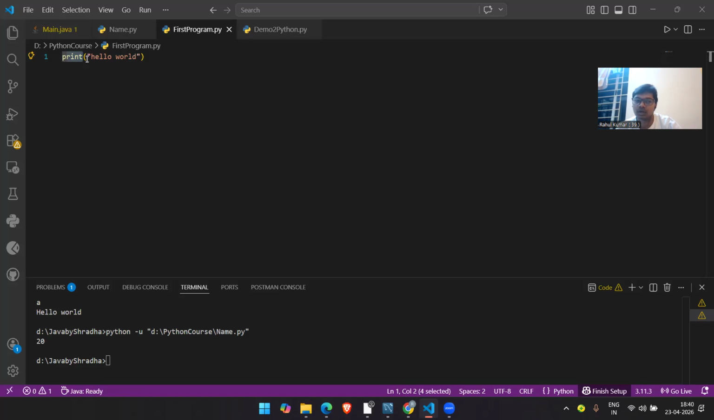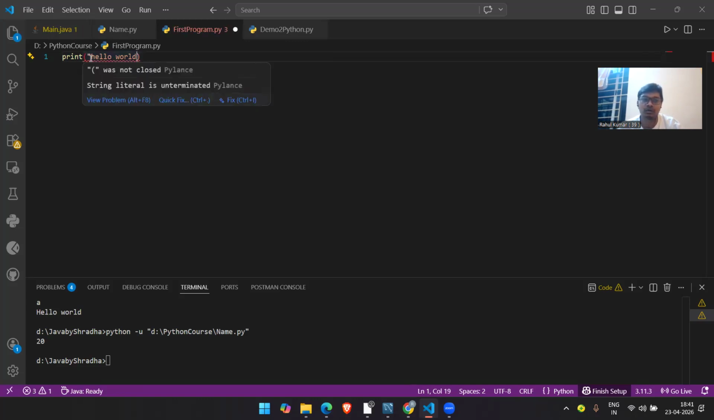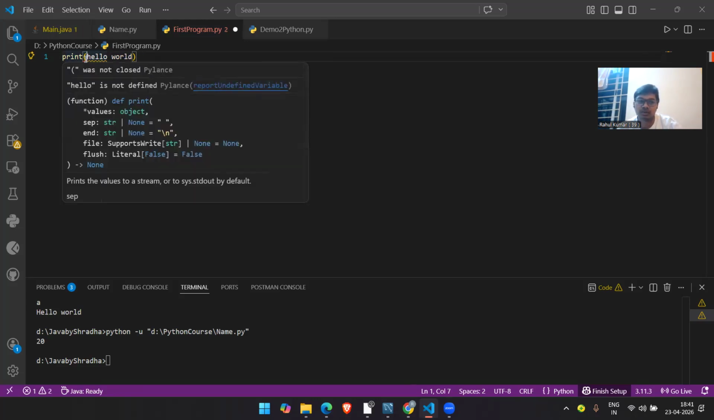Why we are using double quotes here is because we want to print that value as it is, without any single change. Then we need to use double quotes. If we want some change, that we will be discussing later. And if we do not use double quotes here, then it will throw an error, as you can see here. It will show that hello is not defined.